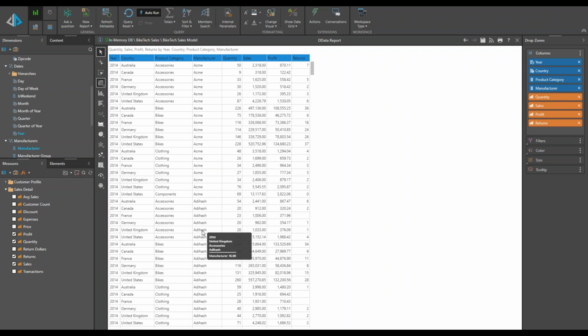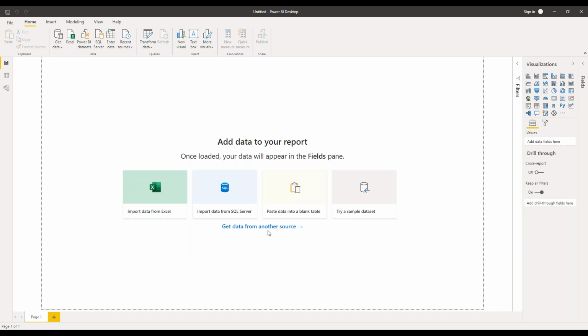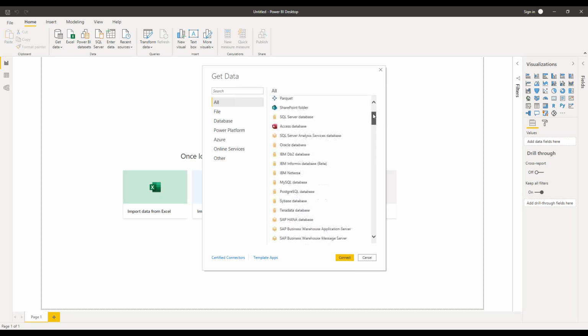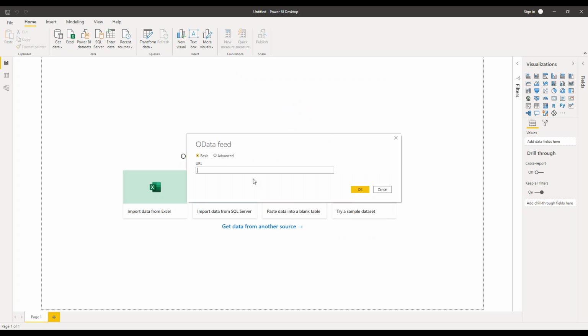Once I've got this report URL, then all I need to do is go into Power BI, and I can say I want to get data. In the Power BI UI, you will find under the data source options an OData data feed as a source type. So I'm going to choose that OData data feed, and then it's going to ask me for the URL, and then I'm going to go ahead and hit OK.